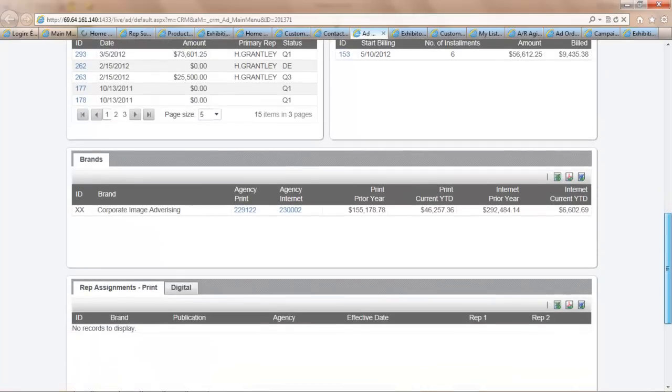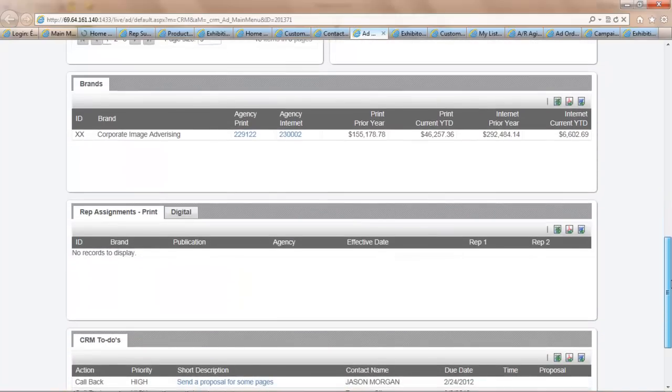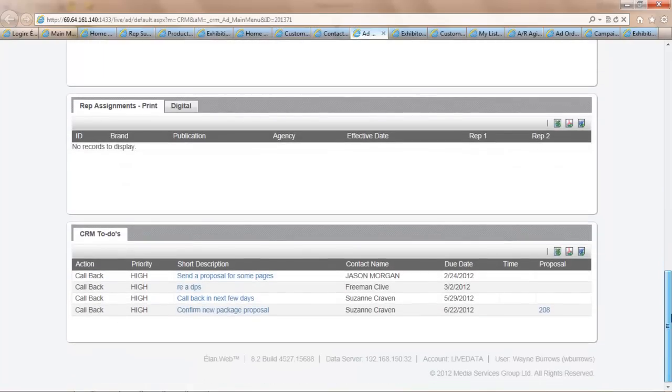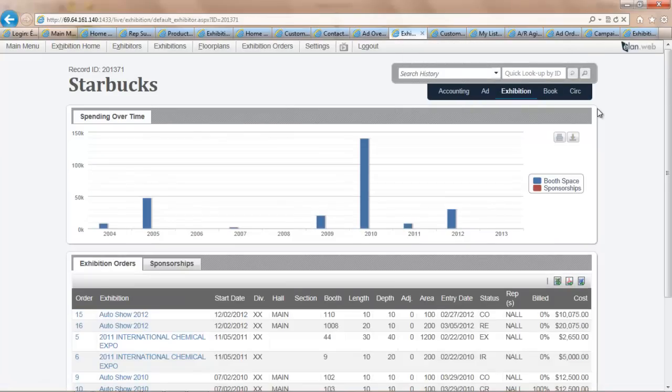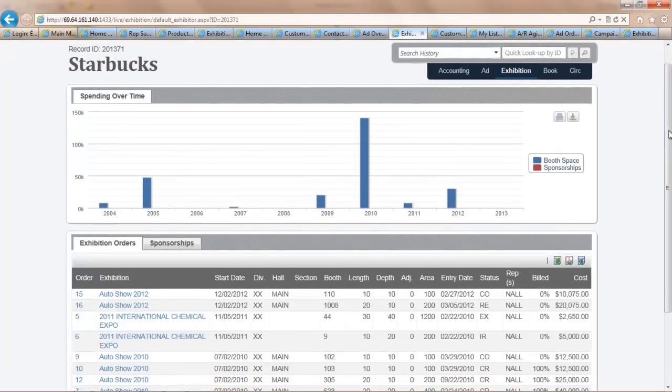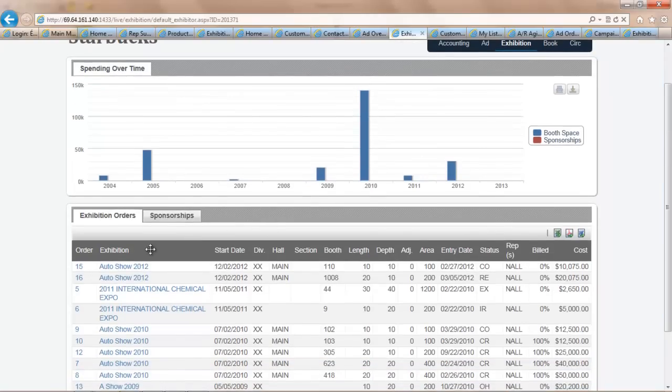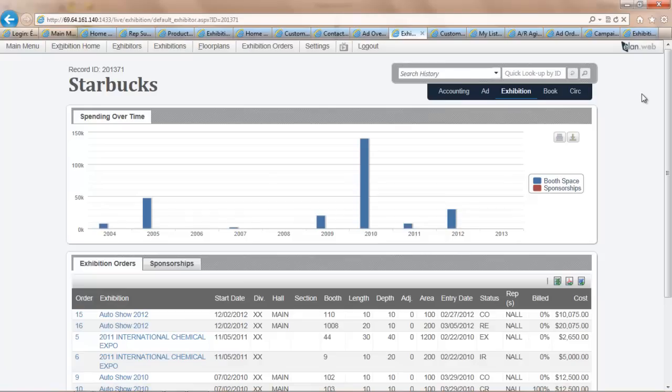I can see any setups for brands or divisions under the customer, sales rep assignments, and general information that I may have out there. Similarly, if I'm selling exhibitions, I can drill down and see all of the shows in which this customer has exhibited or any events that they have sponsored, with immediate drill downs to detailed booth information, including booth numbers, where they were located, when they were billed, etc.